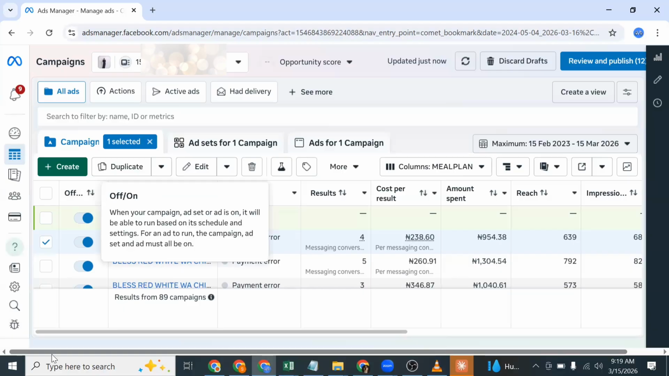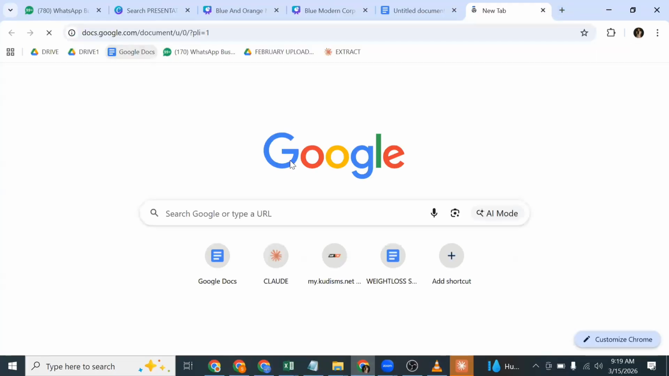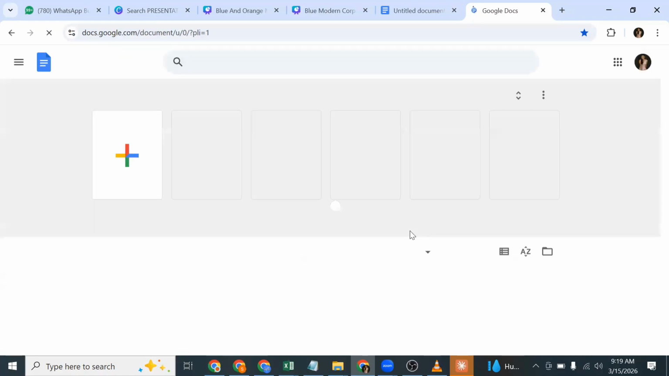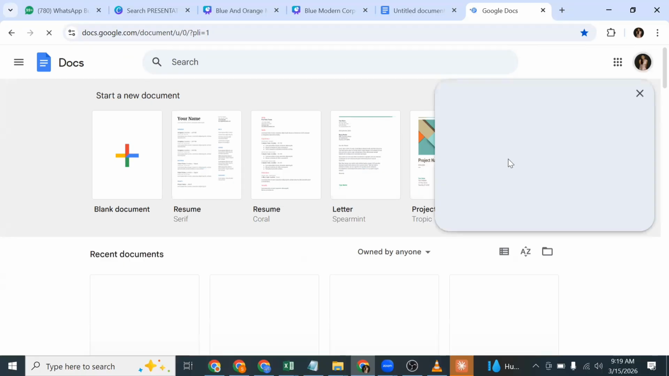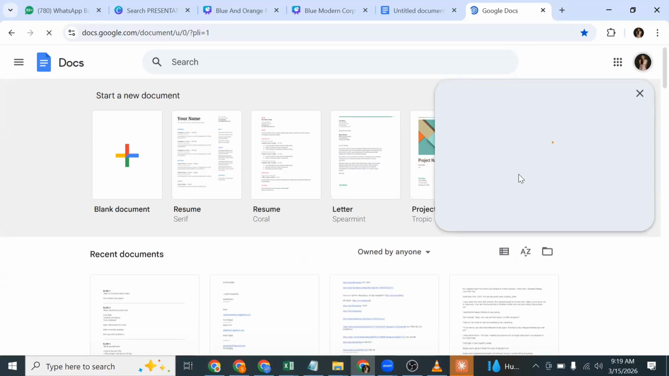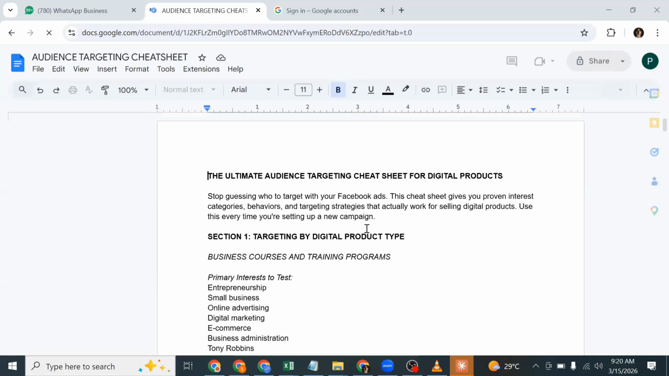In fact, let me even show you a very quick example of what I'm talking about. Let me open my Google Doc and I will go to my targeting guide. There's a targeting guide that I created so that you can understand some of the strategies that I'm talking to you about right now. So as you can see, this is a cheat sheet that I created just on my own.